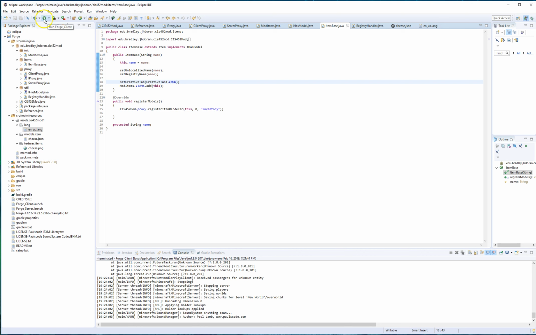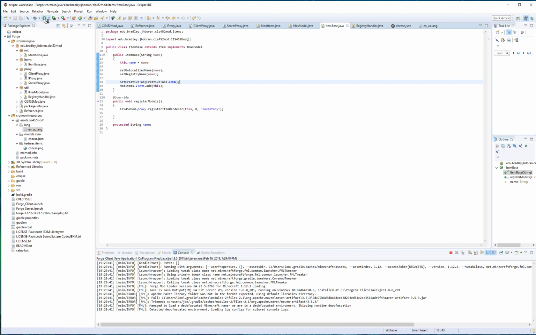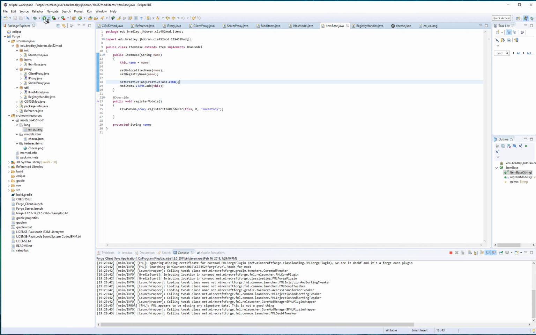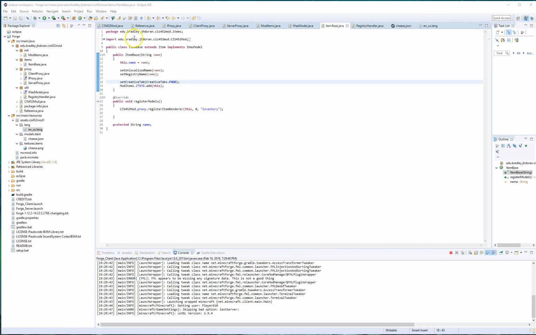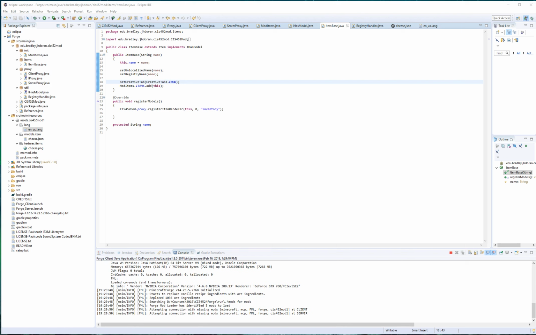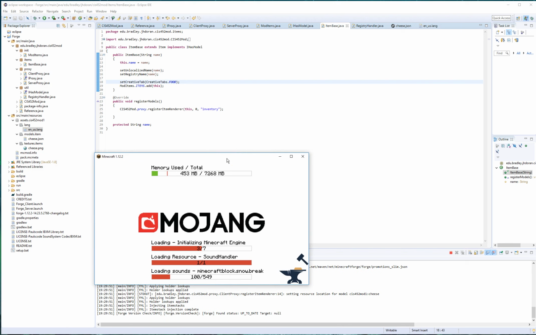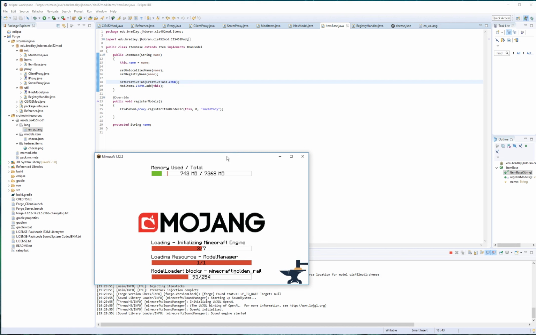So let's see if that works for us. Okay. Because this is unfortunately going to put every single item underneath food. And I could create a new tab and place it there, I think.